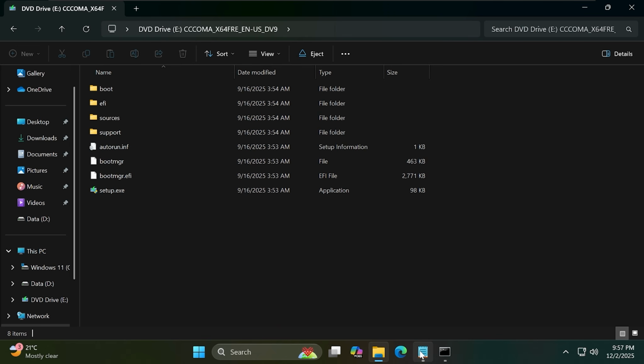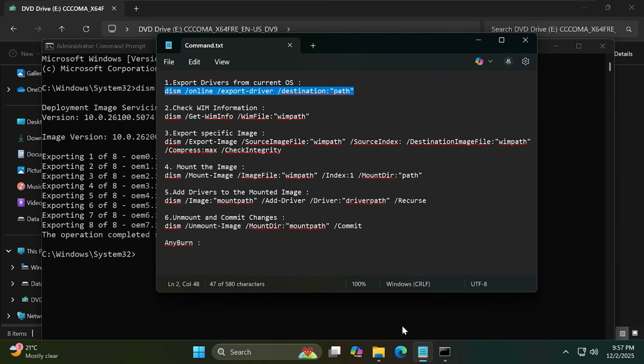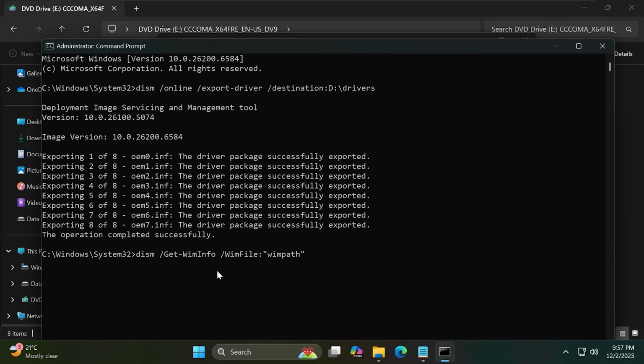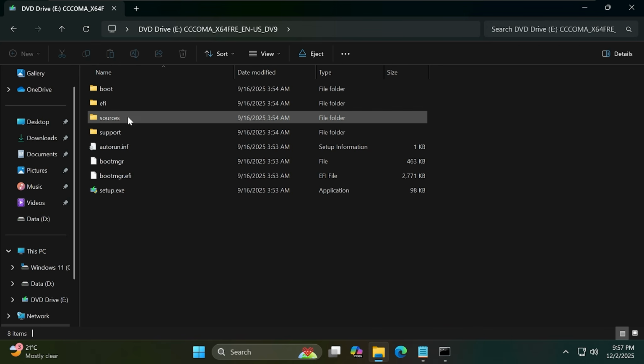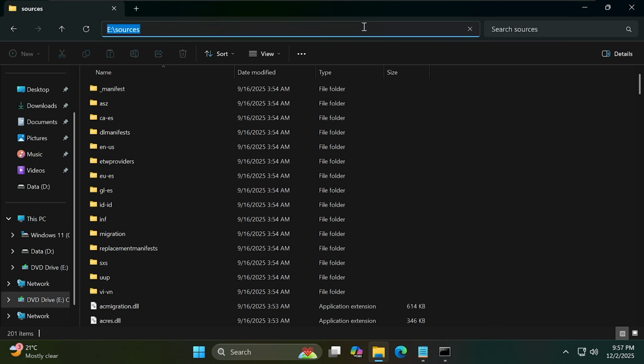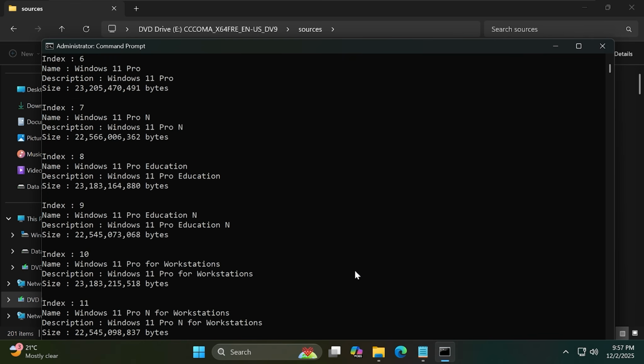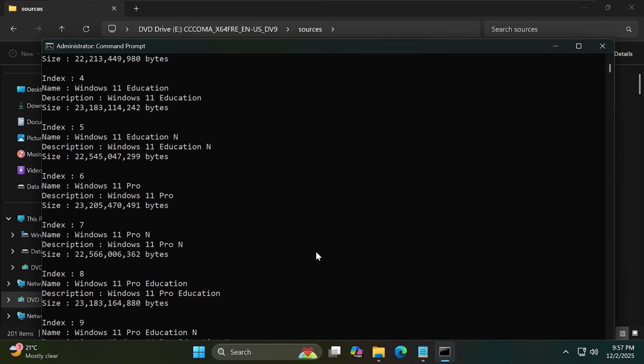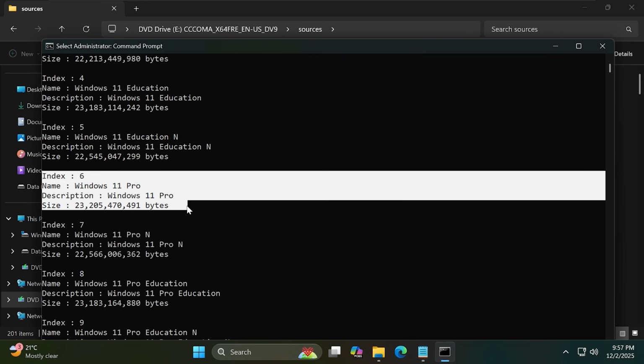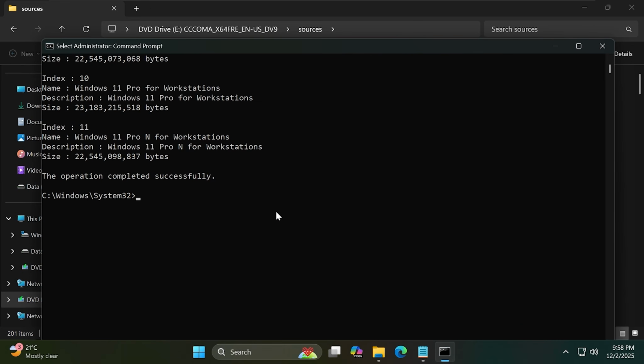Mine is E. Now, I will use a command to check the versions available in the installation file. In the WIM file section, please provide the path to the install.wim file, which is located inside the Sources folder. You can see that it will output all the editions included in the installation set. Here, I will only work with the Pro edition. The index for Pro is 6.